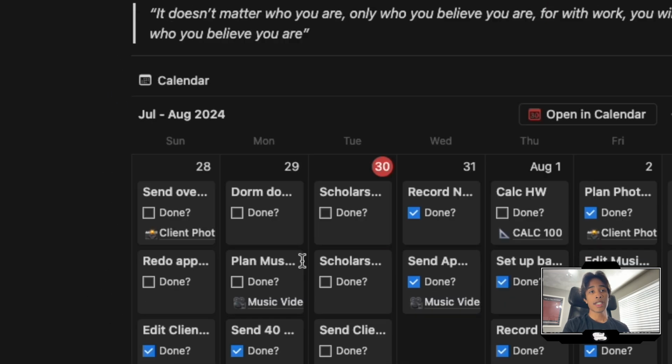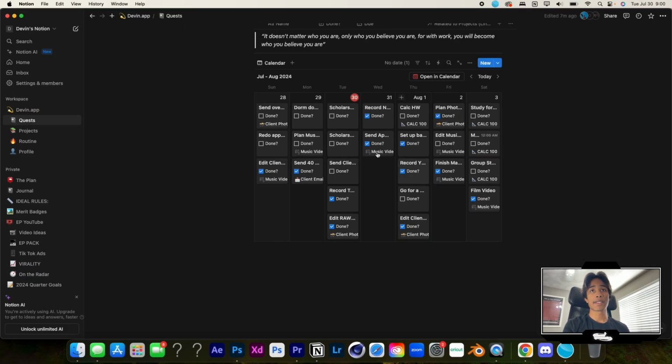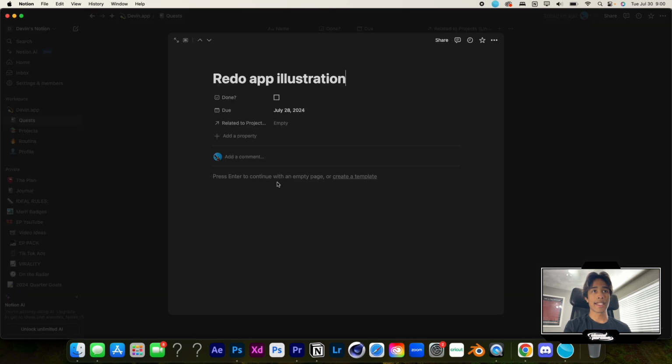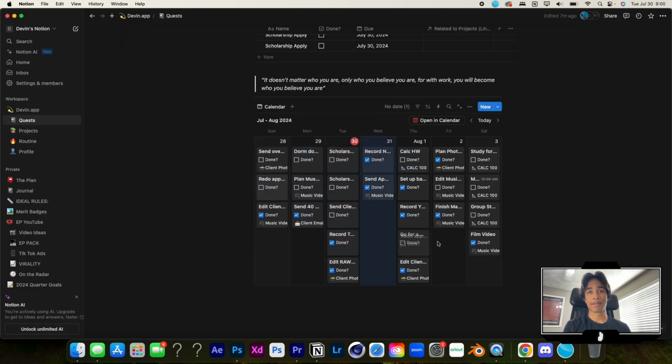Another cool feature is if you scroll down right here, we have this weekly calendar view of all our tasks. So you can see I've been quite at it for a bit. You can add whatever tasks that you want, and then you can just drag them to whatever area. So let's say I want to redo my app layout, redo app illustrations. I can redrag this to Friday if I didn't get that done.